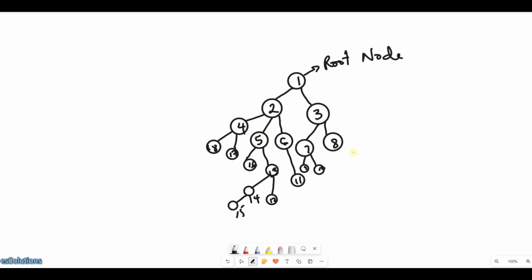Now, 1 is the root node for 2 and 3. It is the parent node for 2 and 3. 2 and 3 are child nodes to 1, as 7 and 8 are child nodes to 3. So basically, this is how it really looks. For example, 4, 5, 6 also are child nodes to 2. So this basically is the tree structure.